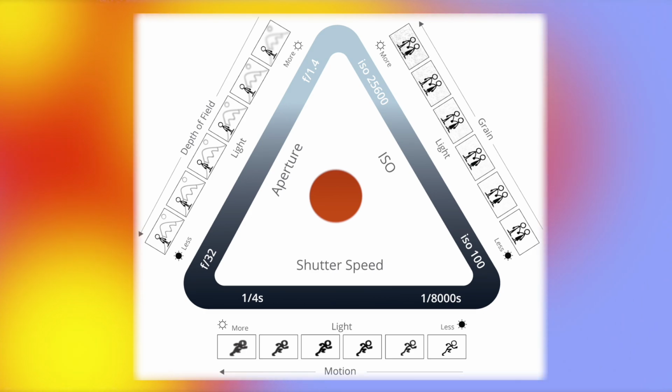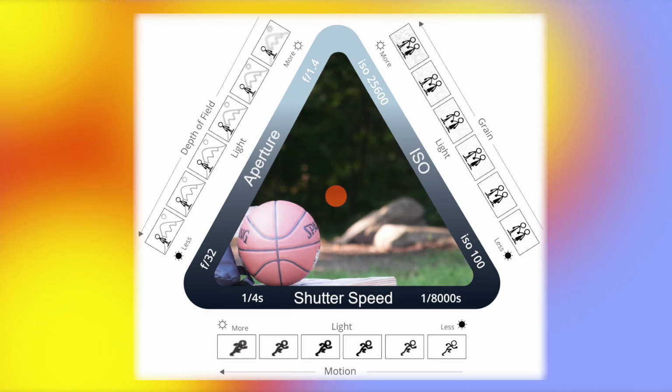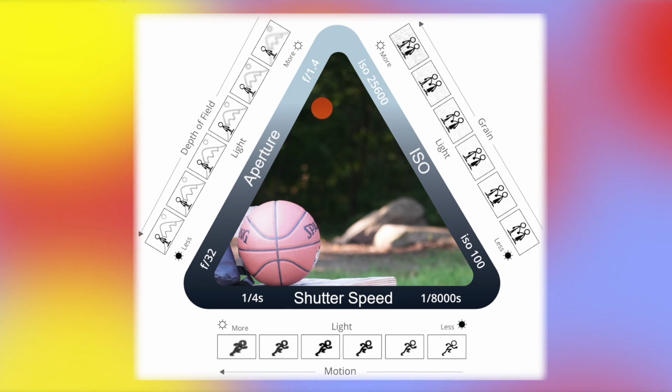For a nice bokeh, or background blur, we need a wide aperture. A wide aperture means more light. So we will increase our shutter speed and increase our ISO. This will balance our exposure and increase motion blur and grain from the image.